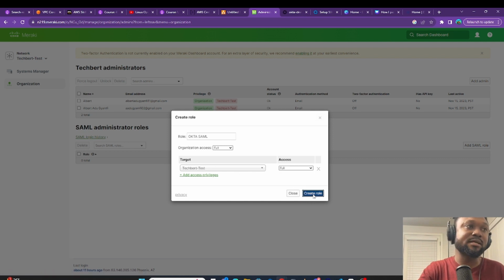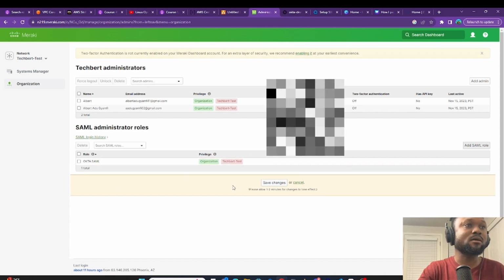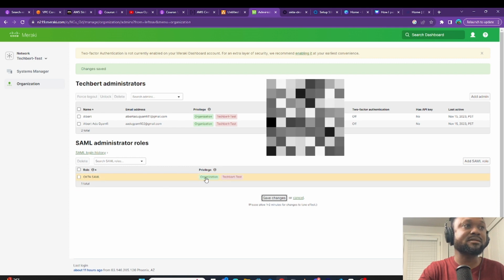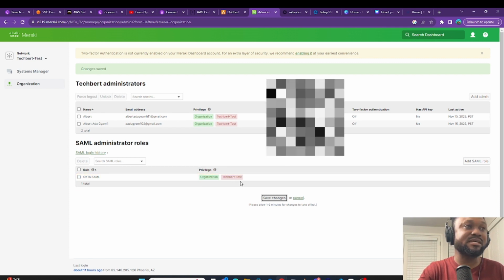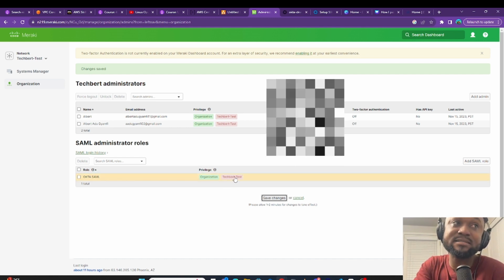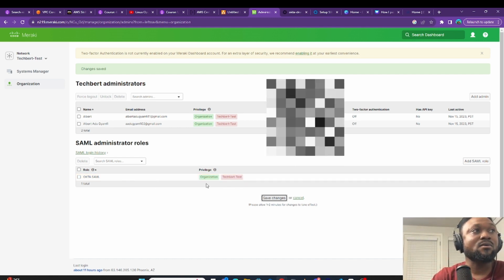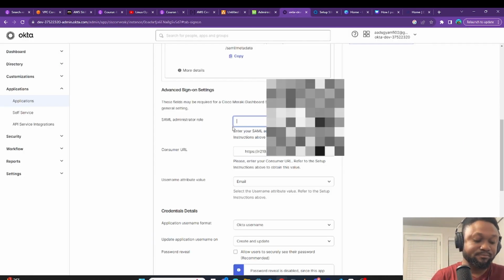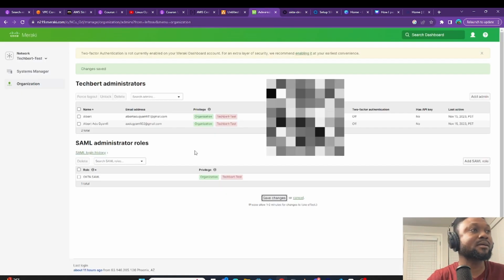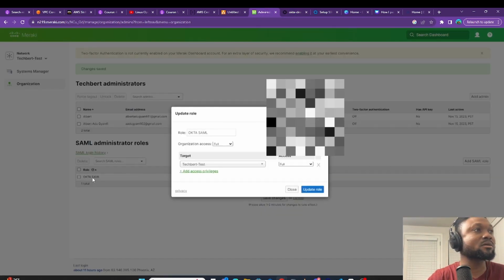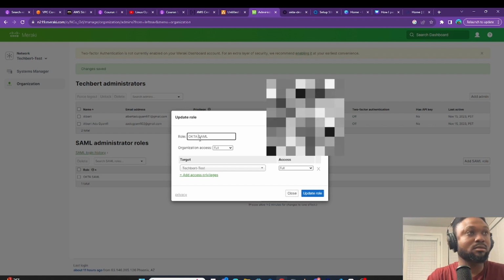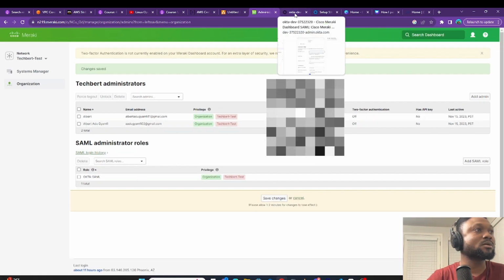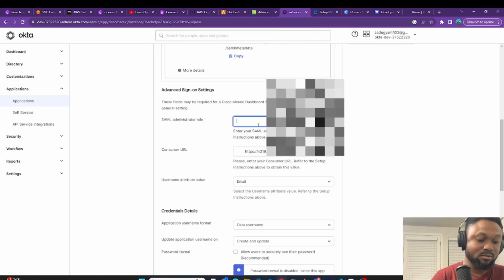So I can go ahead and then create this role. All right, and then click on Save Changes. So here it has registered. As you can see, it has organizational privilege, and it's targeting the tech bet-test. So now I'll go to Okta here and then put in the name. You know what? Let me go back and then make sure that I read them. Let me put a hyphen here. I shouldn't put space. So I can come to Okta here and give it.